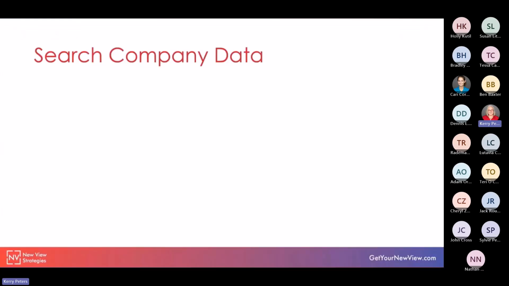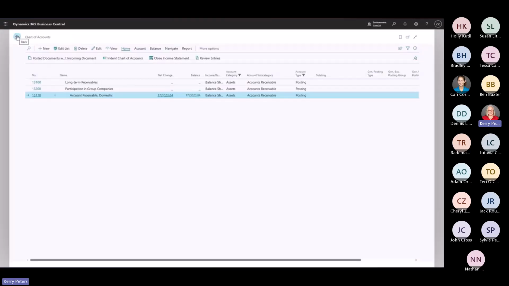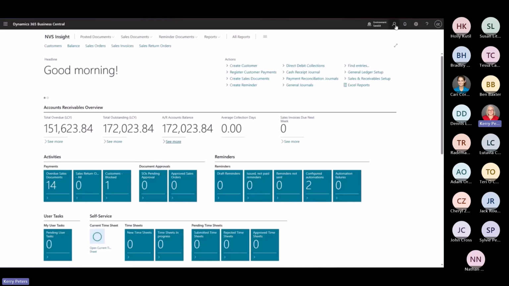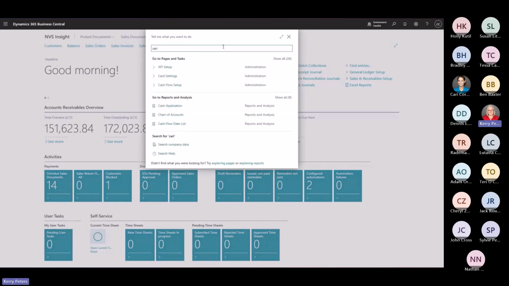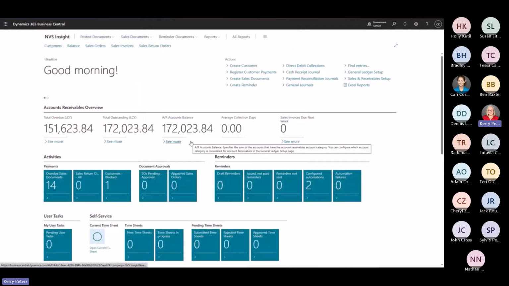The next function I'd like to show from the Role Center is something called Search Company Data. So let's navigate back to our Role Center. And I'm simply going to go to System Search. And what I'm going to do is I'm just going to type my name, Carrie. And if we go all the way down to the bottom, we can see we have this option for Search Company Data. So I can go ahead and I can click on that.